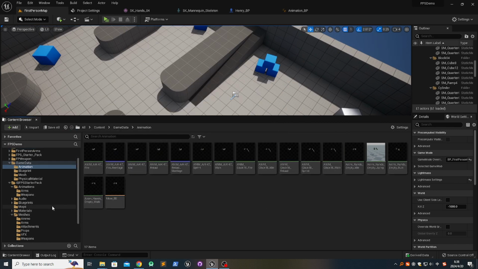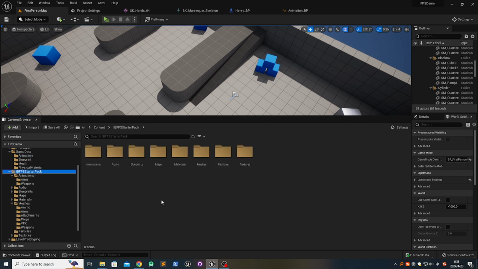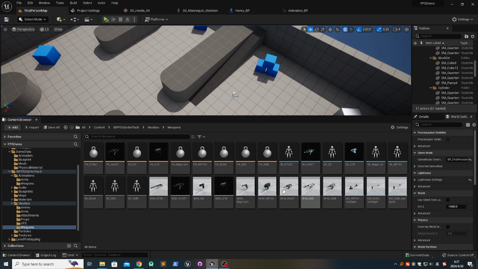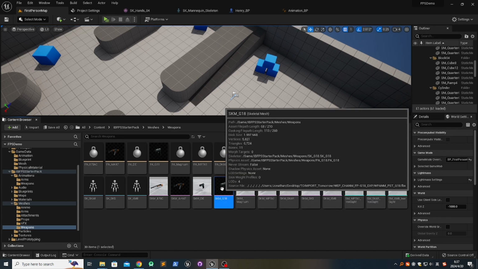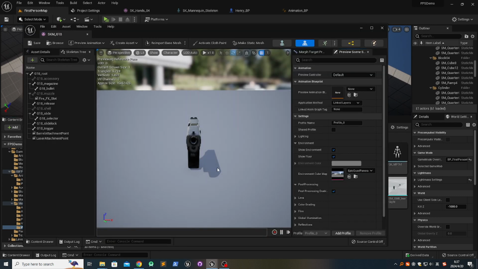And let's head over to the FPS data packer and go to the folder meshes and the subfolder called weapons. You can see there are lots of weapons here, and this SKM G80 is the weapon which will be used in this video. Let's open it to check it.